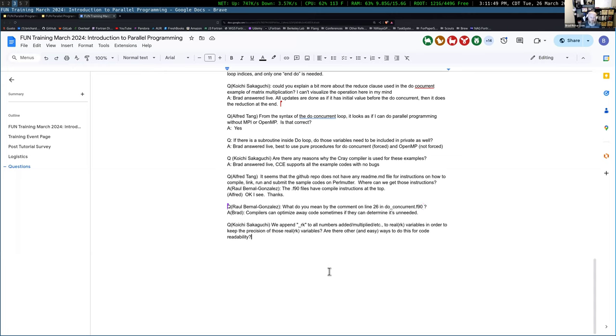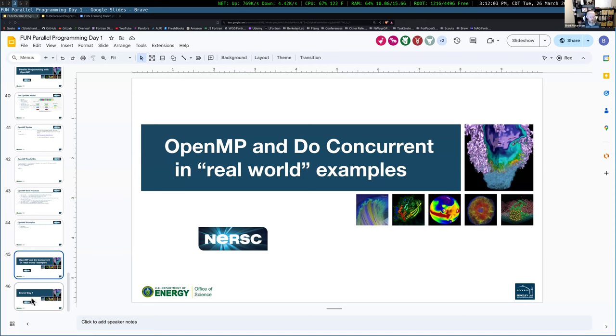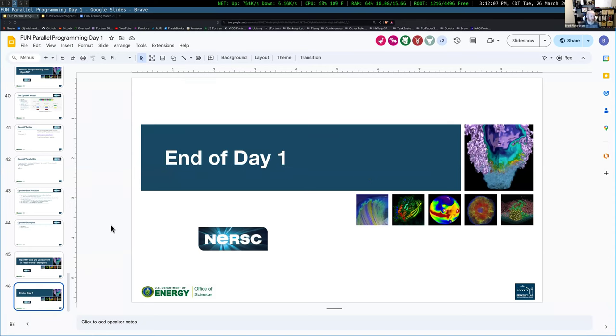Any other questions? Feel free to unmute and shout any out if you got them. Otherwise, go play with the examples, come up with examples on your own if you want. Try using do concurrent, try using OpenMP parallel do. Go read up on more of the options for using OpenMP. There's a lot more you can do than just decorate do loops, but that one was kind of outside of the scope for today's training.